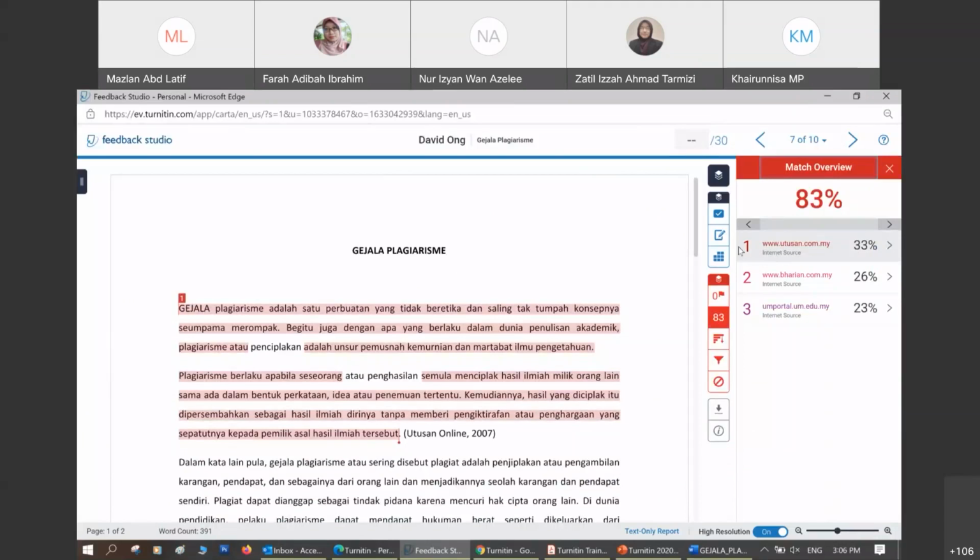And then you can see on the similarity number 1, the whole paragraph is highlighted in red color, but some words like penciplakan atau penghasilan, Turnitin won't highlight. So this will be the student's original words.